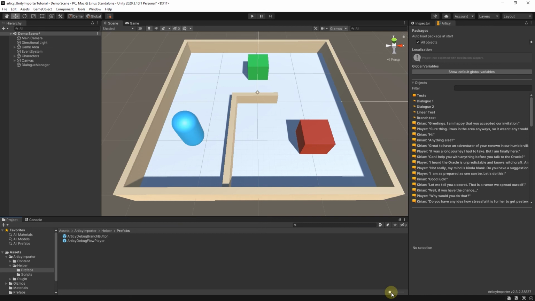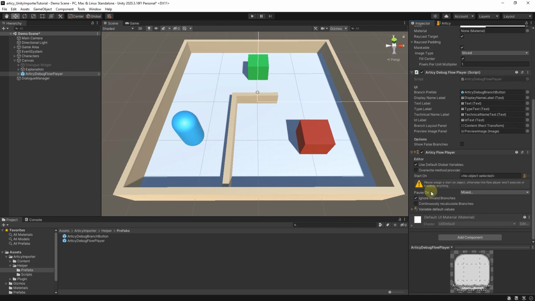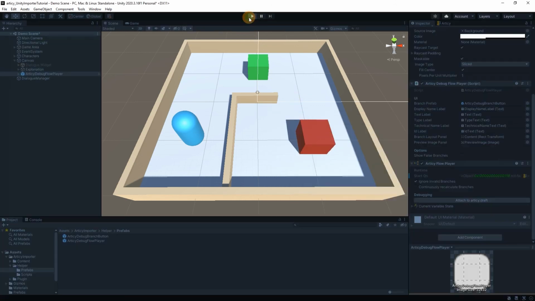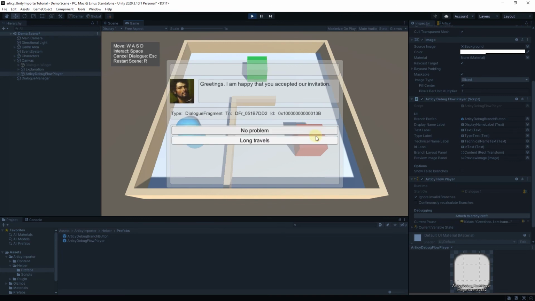It works only with a canvas, so we drag the Debug Flow Player over in the hierarchy and add it to our canvas object. Now all that's left to do is to select the Debug Flow Player object in the hierarchy and scroll to the Articy Flow Player component in the inspector. Here we need to select an object to start on. Then we can hit play. We are able to traverse through the dialog we have seen earlier in Articy. Isn't that something?